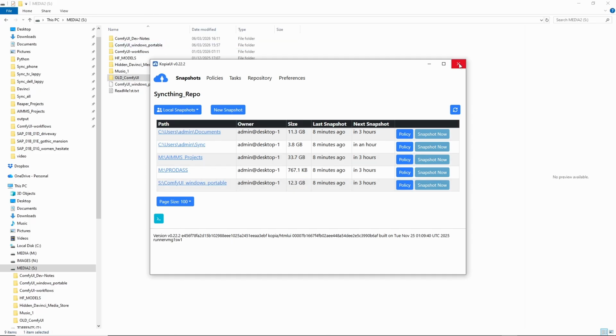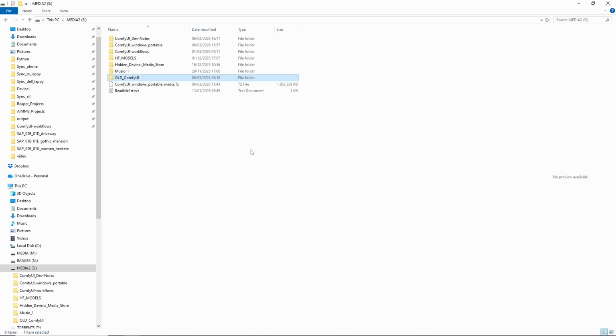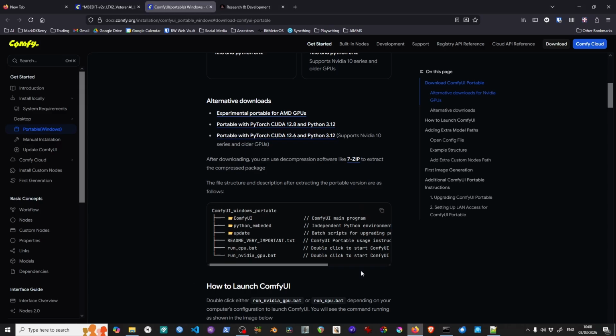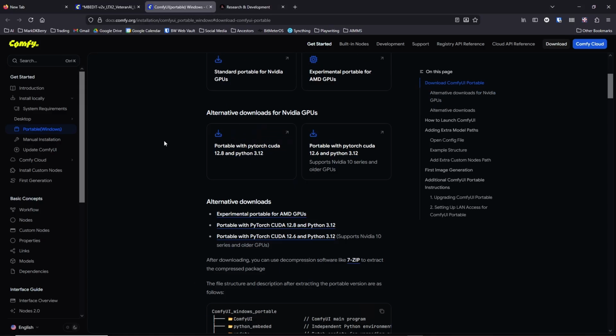And Copia is pretty cool. You can restrict what it does and set it to do backups across drives, and I use that nowadays. Yes, it's free, open source. Step 2, download the correct version. I was flying blind.